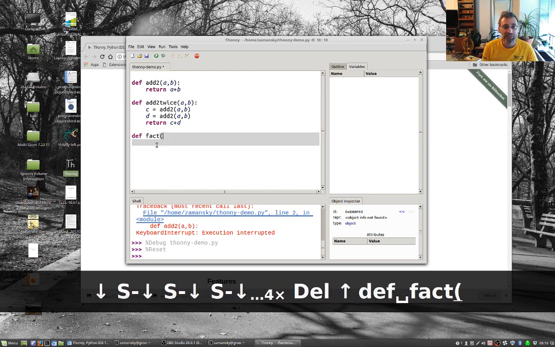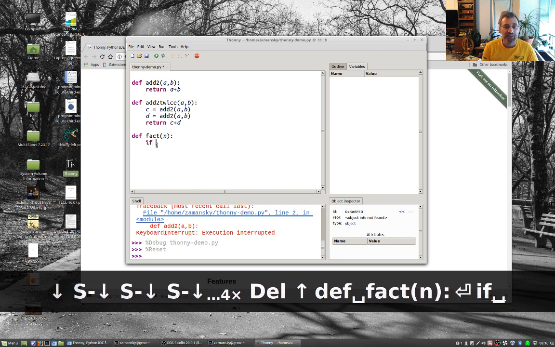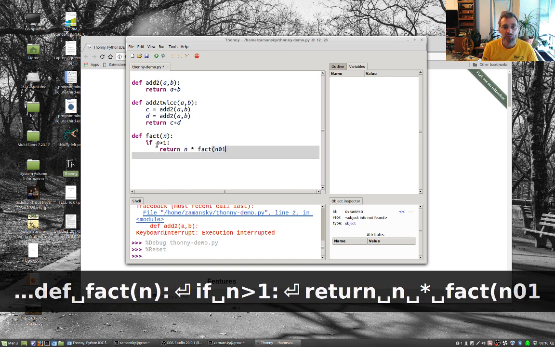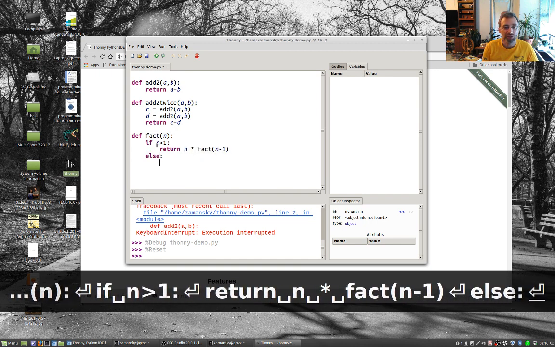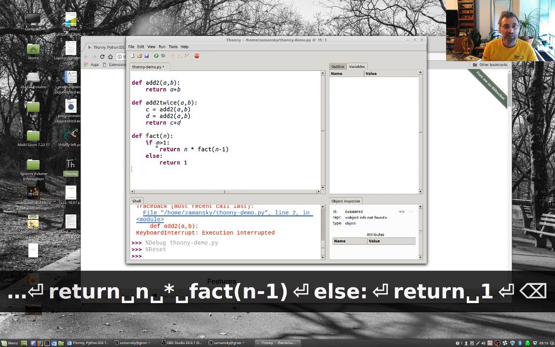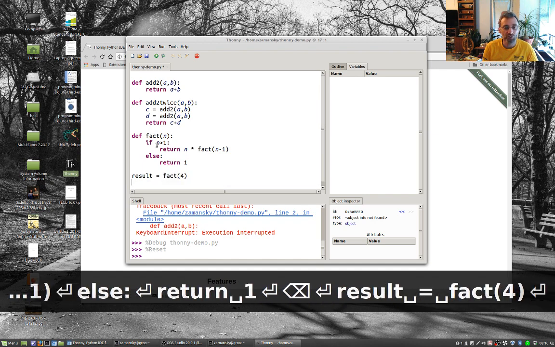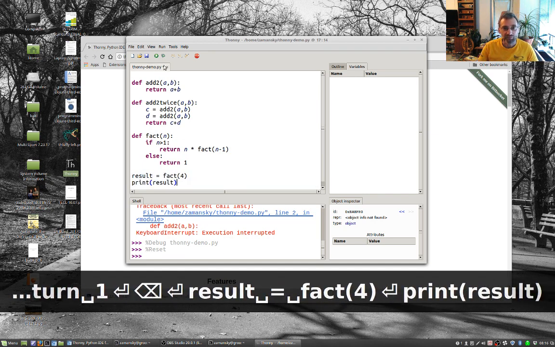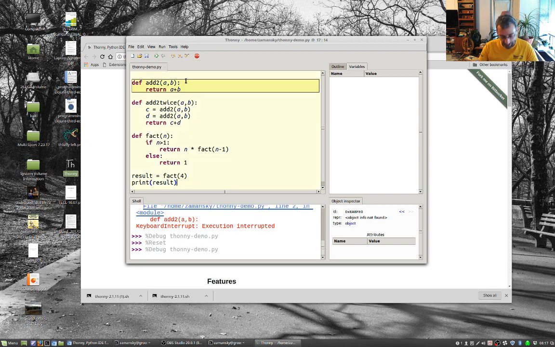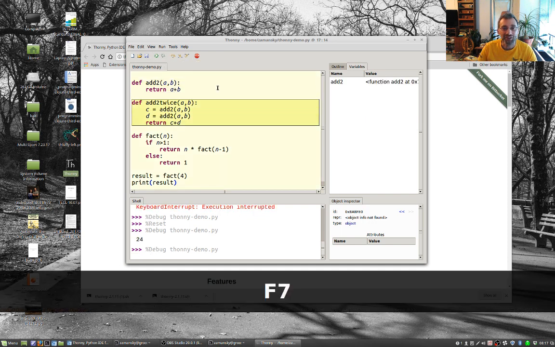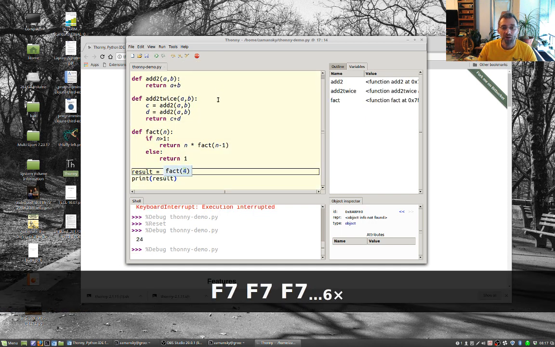So if we have a little factorial routine, and let's say if n is greater than 1, return n times fact of n minus 1, else return 1. And then let's print result equals fact of 4. We're not going to do the whole thing. If we start debugging this, let's do F8. Actually, we didn't want to do that, sorry. I didn't want to run all the way through. So F7.